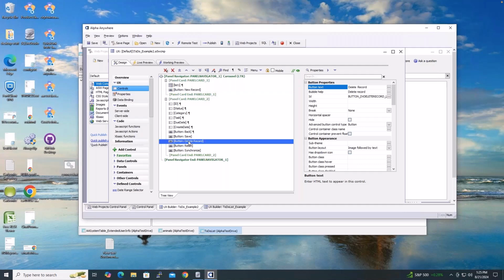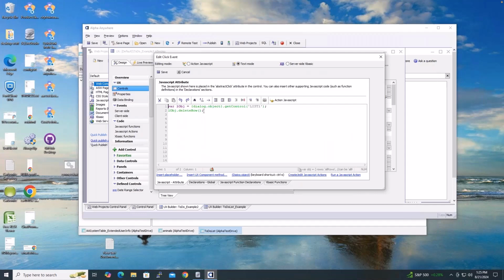And here it is, delete record. And all it does is it runs this. So I could, in fact, put in two pieces of JavaScript underneath. I could do the one which says synchronize, and I could do the one that says to return.